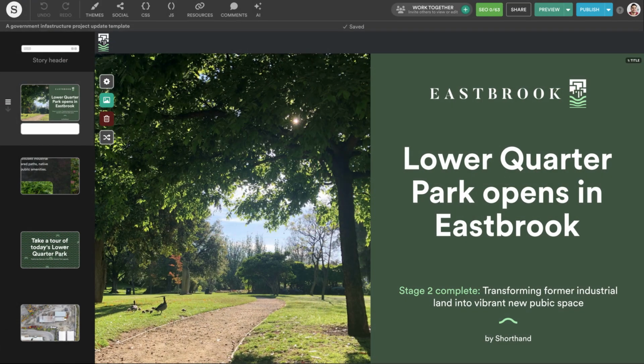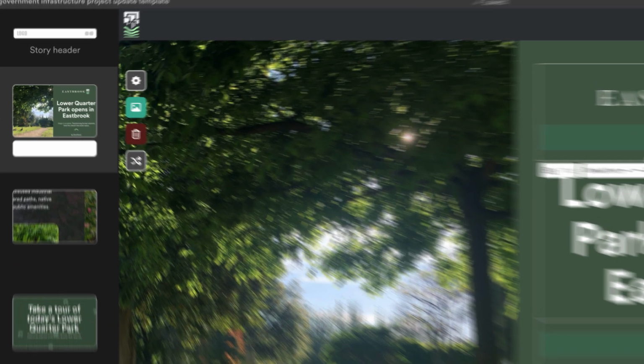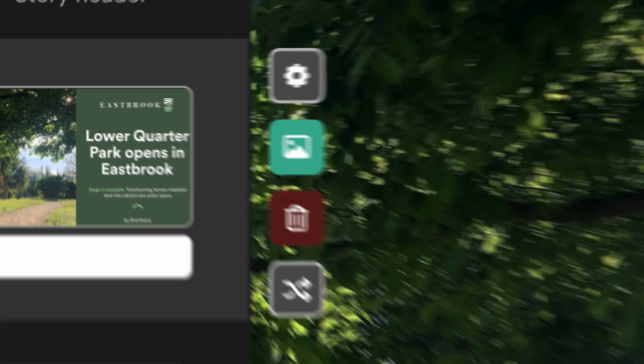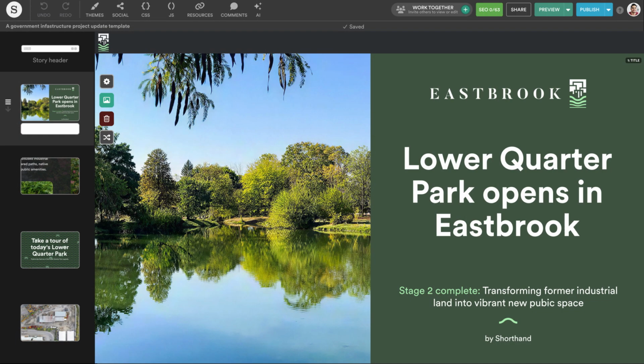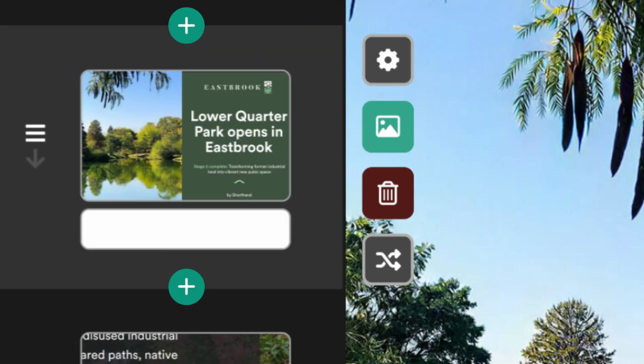This is the Shorthand editor. It's where you build and publish your content. You can change text, add media, and design your layout. On the side panel, you can add more sections.